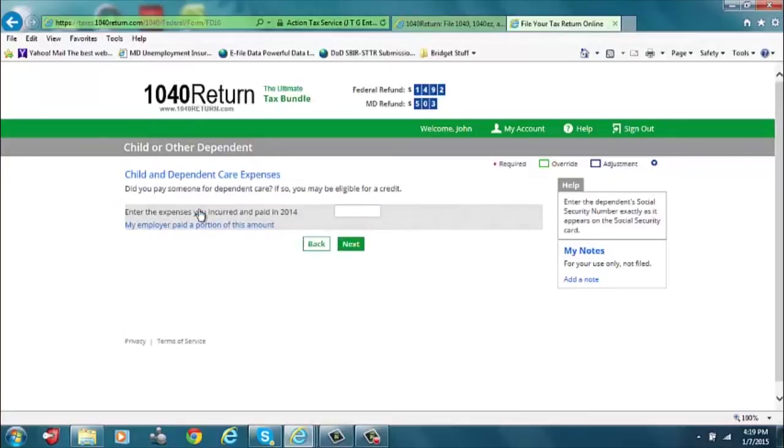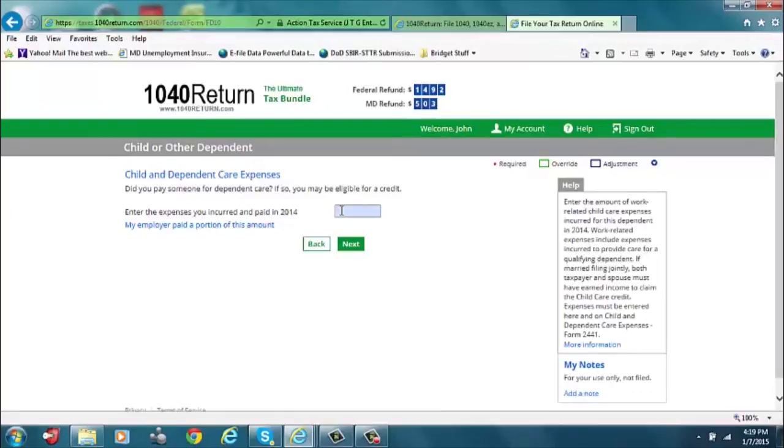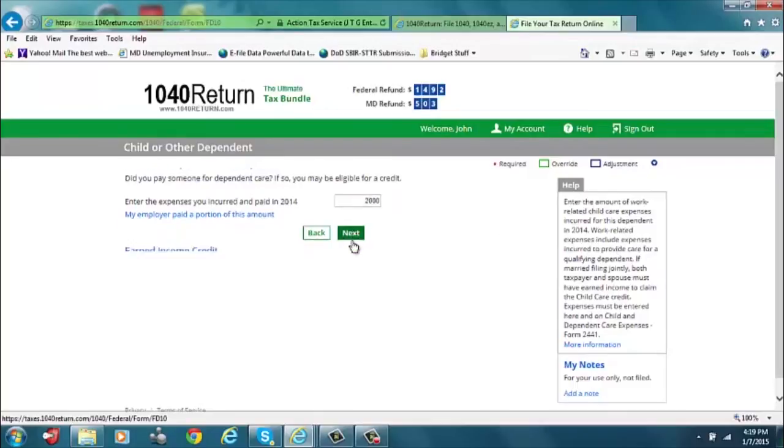Here, we're going to enter that John paid $2,000 for child care expenses in 2014. If your employer helped to pay this amount, you would click here. Also, if you notice here on the right in the help box that we have some tips about the dependent care expenses, we click on Next.